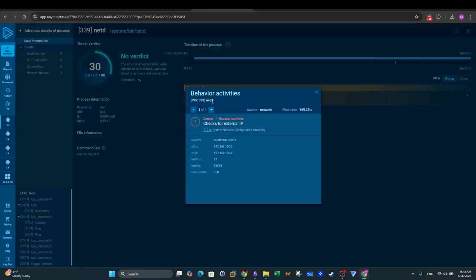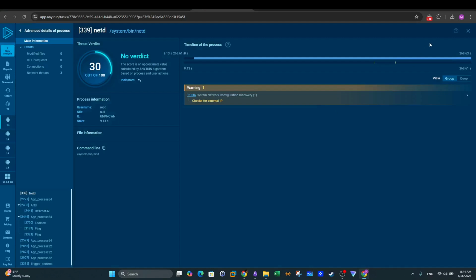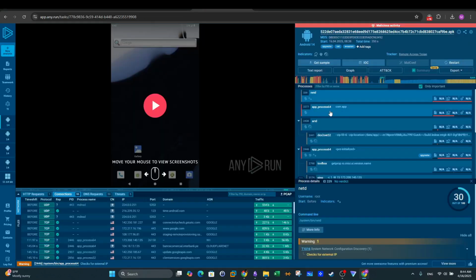I'm going to click on this and see what the IP address is. So the IP destination here is 192.168.102. This looks like an internal IP. Okay, we're going to skip this one. There's another IP, the same IP, but a different port. All right, this doesn't look dangerous to me. Let's go now to the app process.